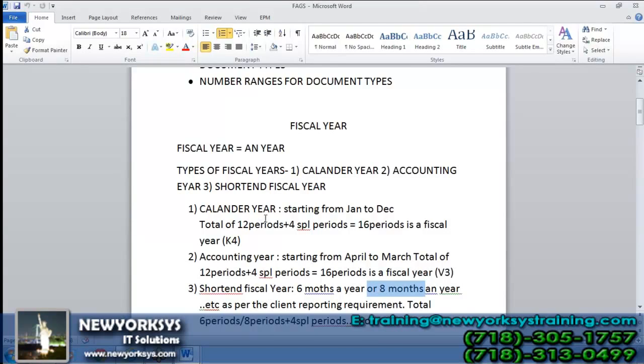Now coming to the structure of the fiscal year: January to December is 12 periods or 12 months, and there are 4 special periods used by the companies. This is standard.